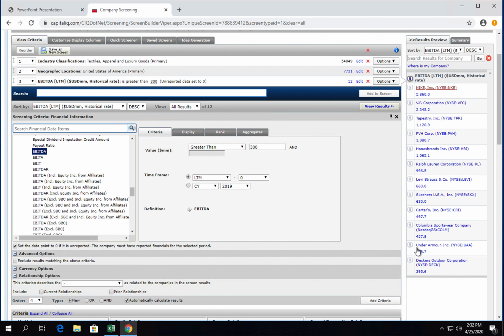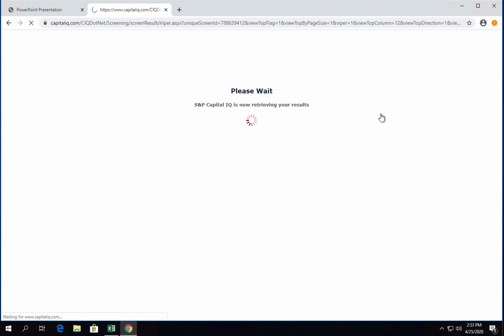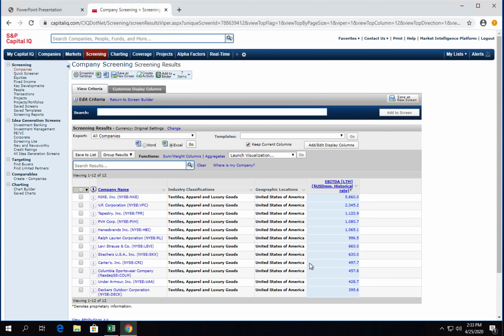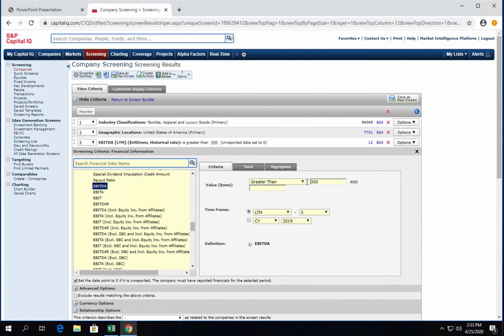If you were happy with this, you could go to view results. You just click this right here. And then CapIQ will move all your results over here. And so basically, if you needed to edit the criteria for some reason, you would click this plus, and you could change these. Like you could click edit here, and you could change the number. Maybe you think that it should be greater than 500 as opposed to 300, something like that.